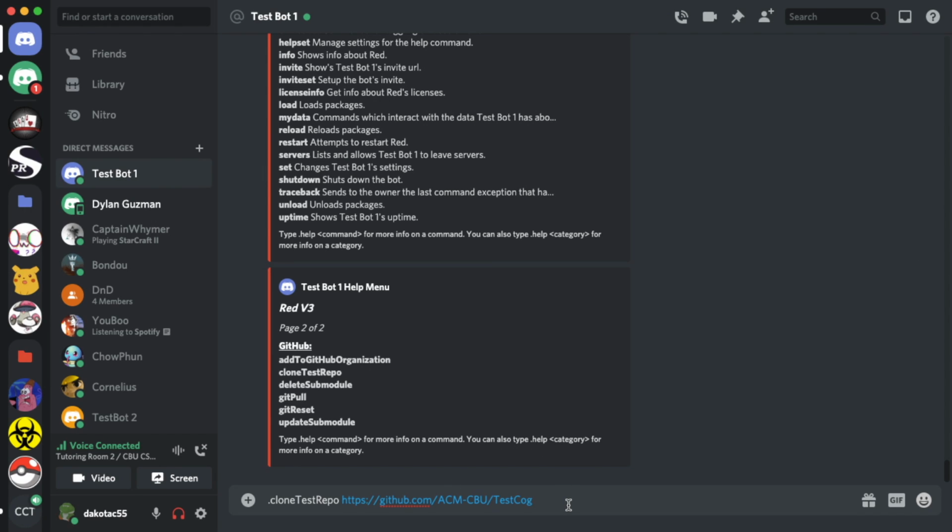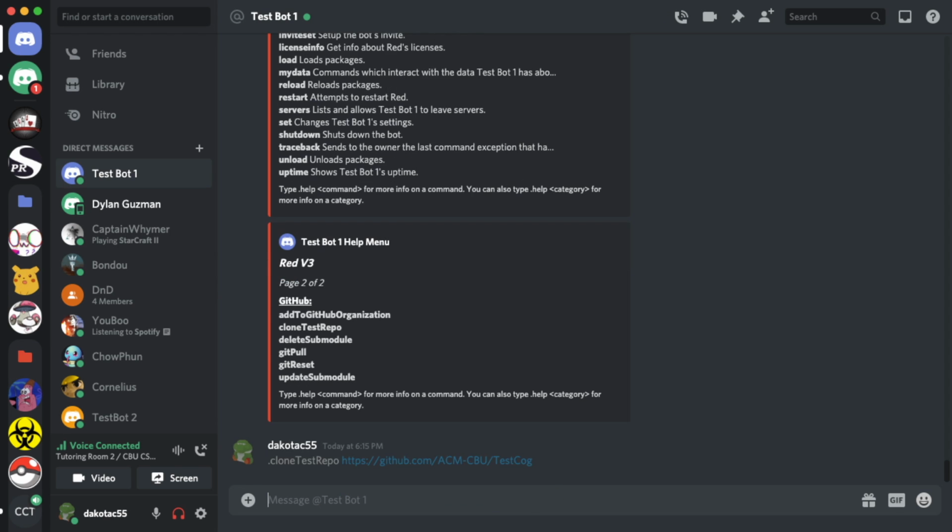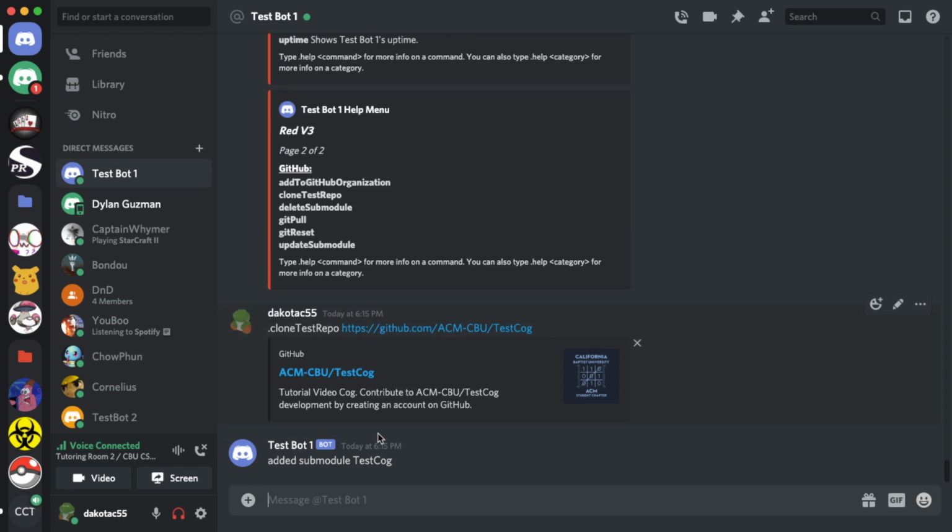And now we're going to clone this test repository. So the cog, like I said earlier, the name of the repo is going to be the name of the cog, right? So I'm going to do it. He responded that he added my submodule called test cog, and he's such a good lad that he did that.